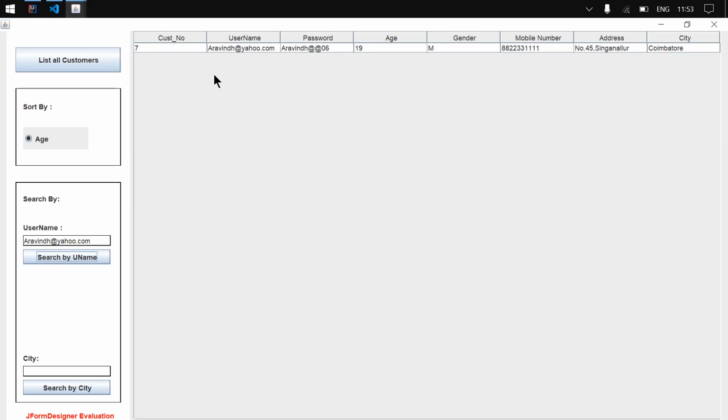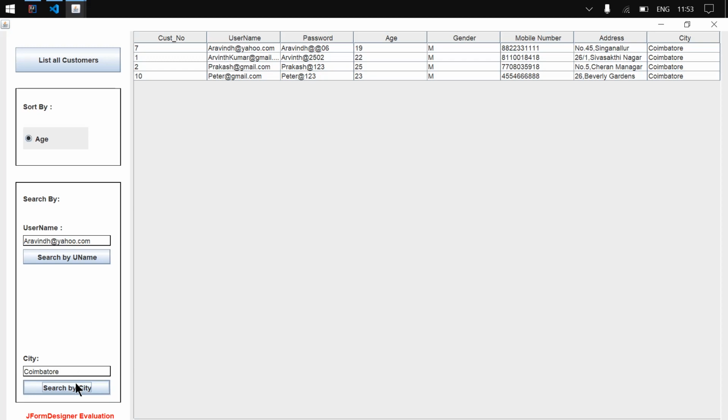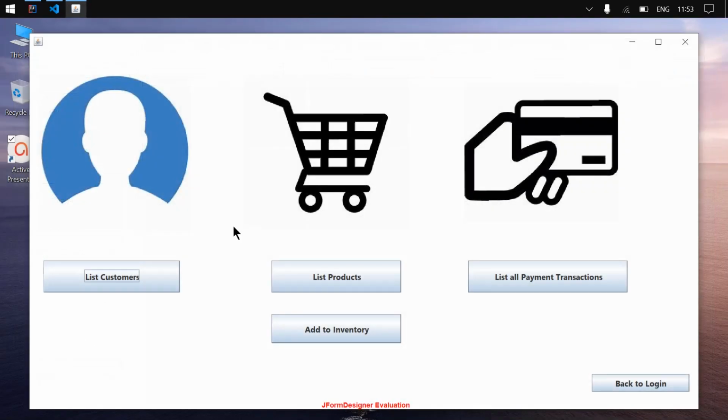So once you give this, his particular detail would appear, and you can also search the details for location. So for location, I'm using the city name. So these are the details which match the city. That's it for the customers. So next, let's take a look at the products.